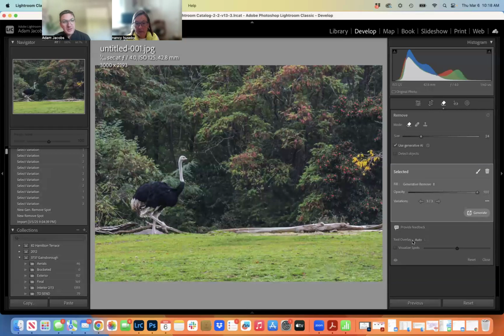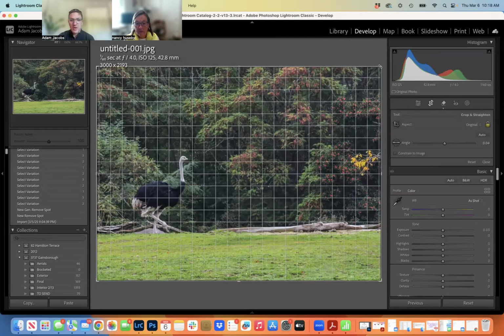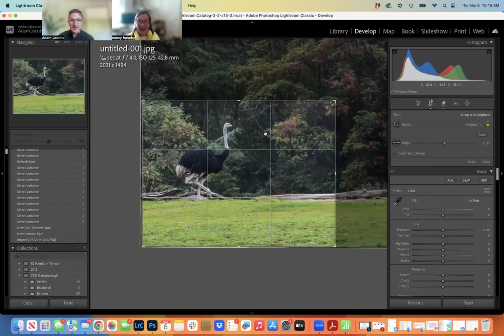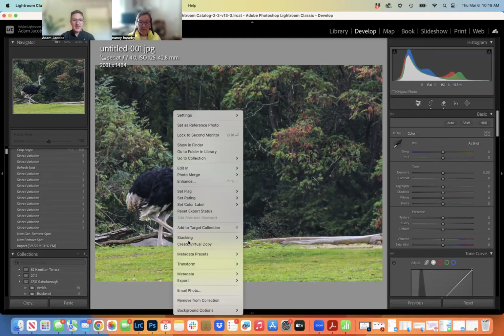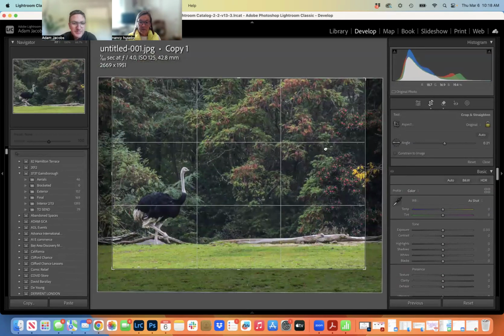The beauty of doing it here all in Lightroom is if for some reason I want to do two crops of this picture, and I want one where I've just got the ostrich walking into the frame like that, and I've decided that's my picture. But then I've got another picture, I'm going to just create a copy, and I'd like to do another crop where I see both animals.